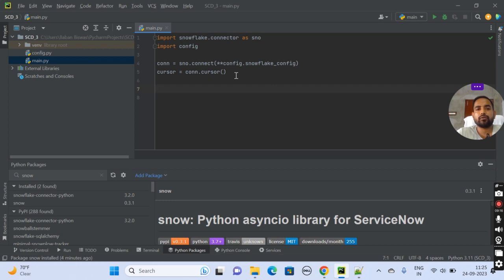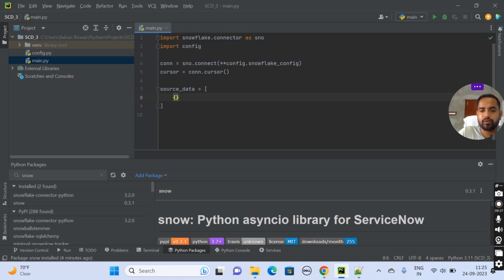Okay, if you want to check how to bring data from an API to Snowflake, please follow my first video. There I have already explained how to bring data from an API to Snowflake. Now let's define some data. Let's make it source data. This is basically a list of dictionaries. First, the key ID, the table column was ID, right? So let's put 100.